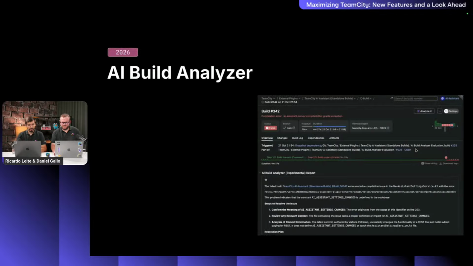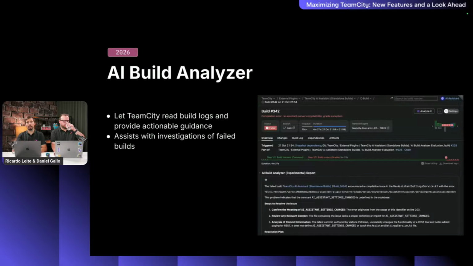Thanks. And now, just going a little bit further into what this AI Build Analyzer is, we want to transform how you troubleshoot build failures with AI that can read logs and provide instant solutions. So what this feature will do is provide smart log analysis. So it's AI that reads your entire build logs and extracts what matters, providing clear, actionable guidance on fixing your issues.